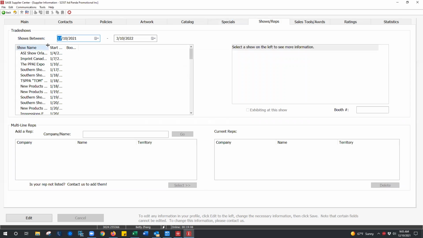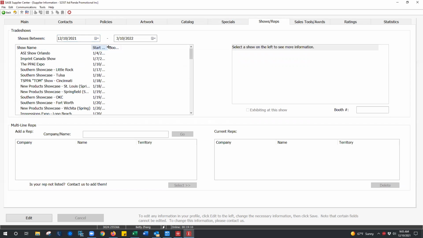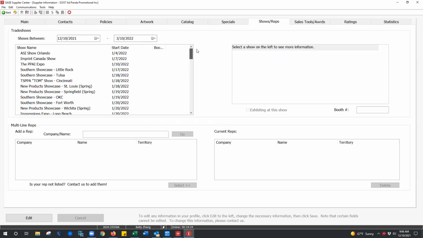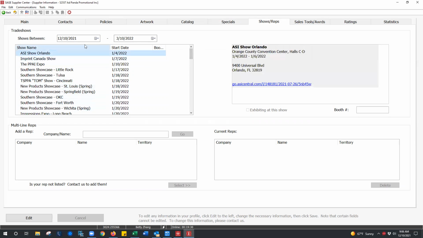Sure. This next tab over, this top section, is where you can let the distributors know if you're going to be exhibiting at a trade show. We list all of the industry-related shows, and there's a lot of them here, as you can see. If you're exhibiting at a show, all you have to do is click on that show information here, and you'll see it shows all the show details here.